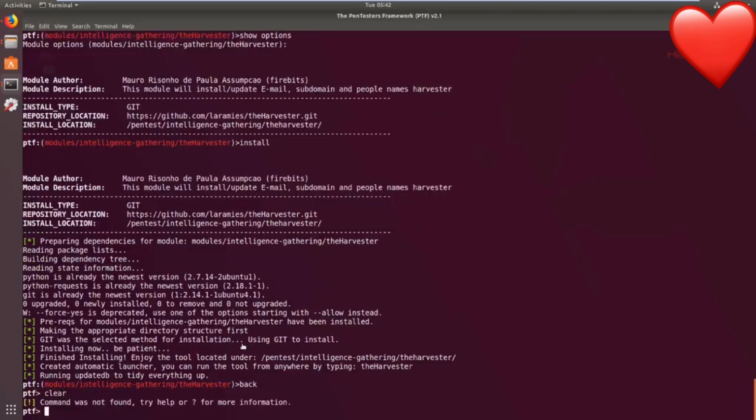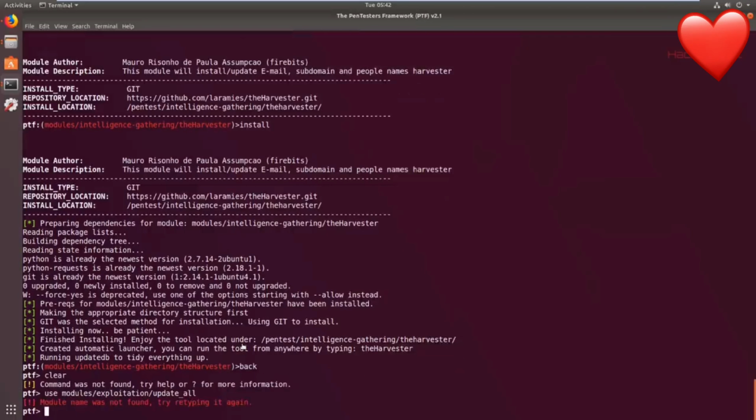If you want to update all the tools that you have installed, what you can do is use the modules, and in here you can specify the type of module, which can be an exploitation tool. So I can say select exploits. So I can say exploitation. And I already have exploitation tools installed, so if I want to update them, I can say install or update all.